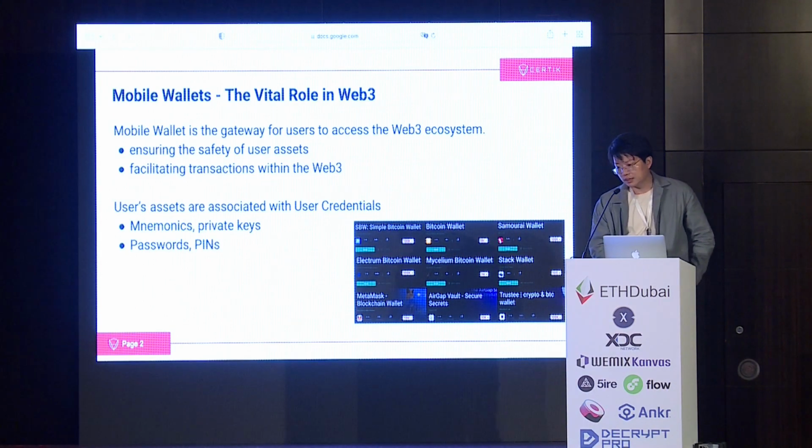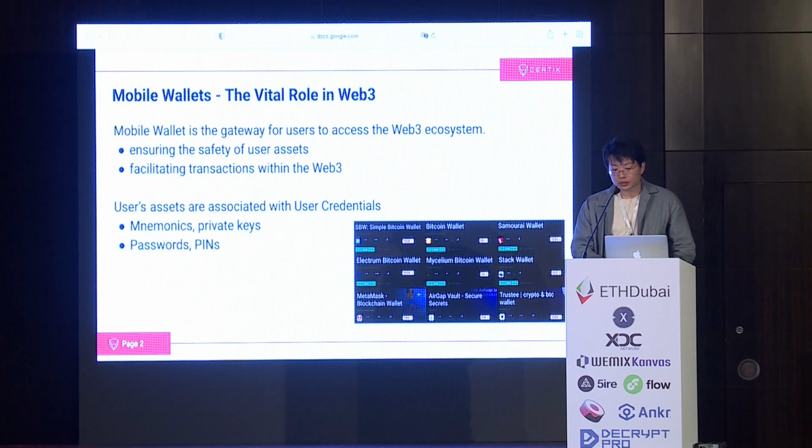Ecosystem, as these serve as the gateway for users to access and manage their assets. The main goal of this wallet is to ensure the safety of user assets and facilitate transactions within Web3. One of the most critical aspects of mobile wallets is the security of user credentials. These credentials, which include mnemonic, private keys, password, and pins, bind our assets and allow us to access and use them within the Web3 ecosystem.